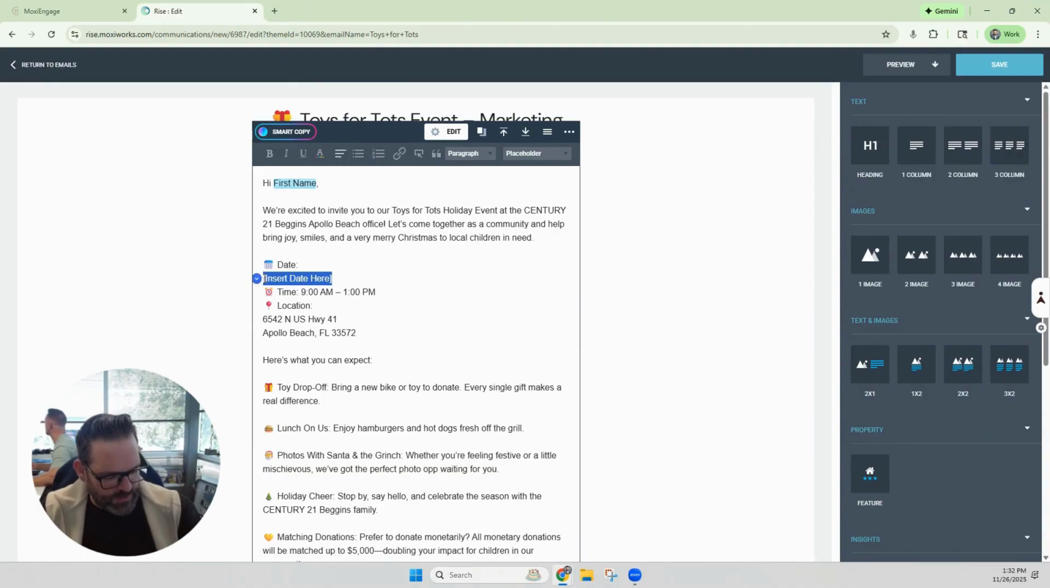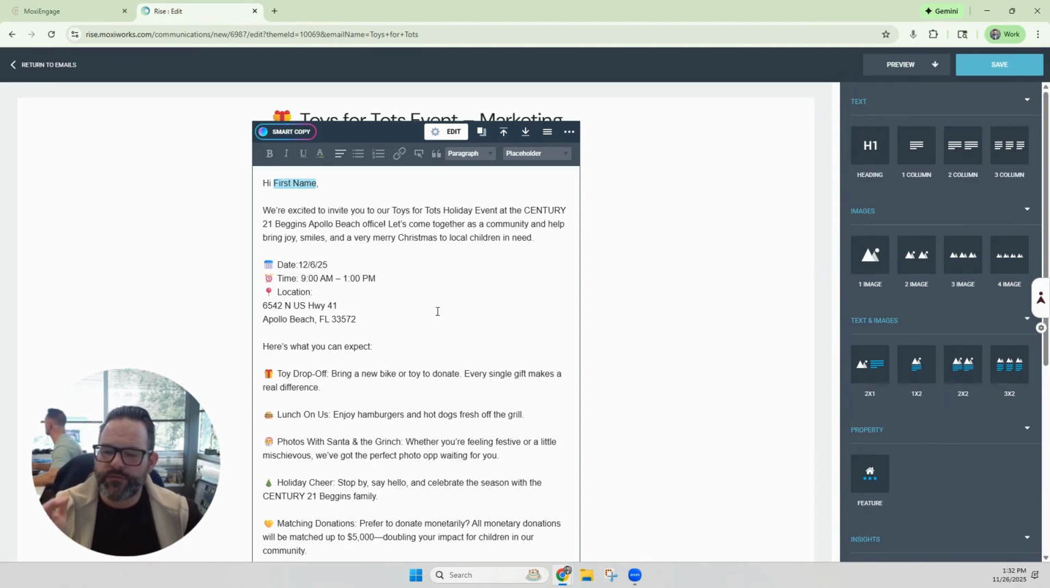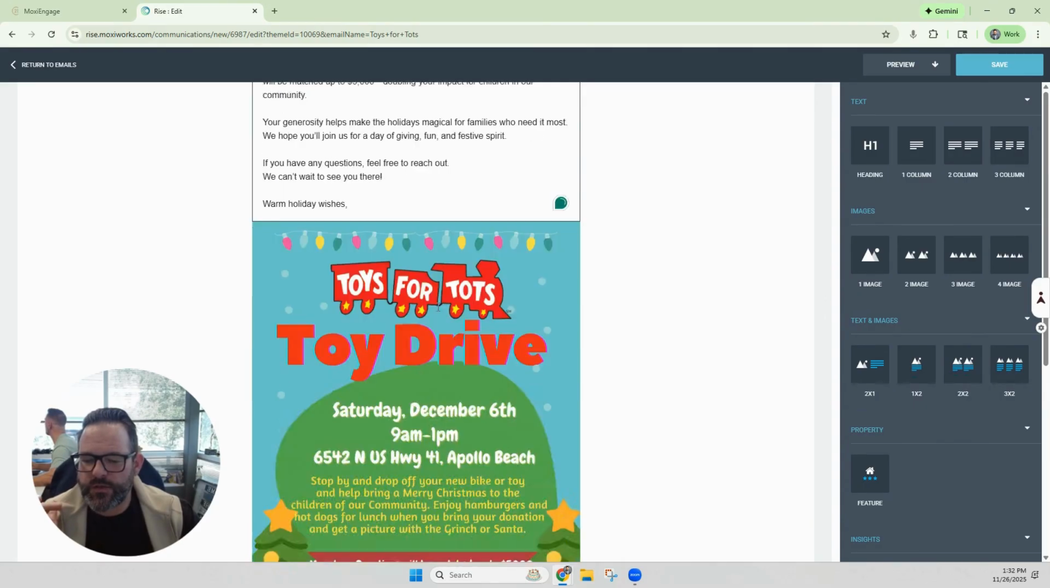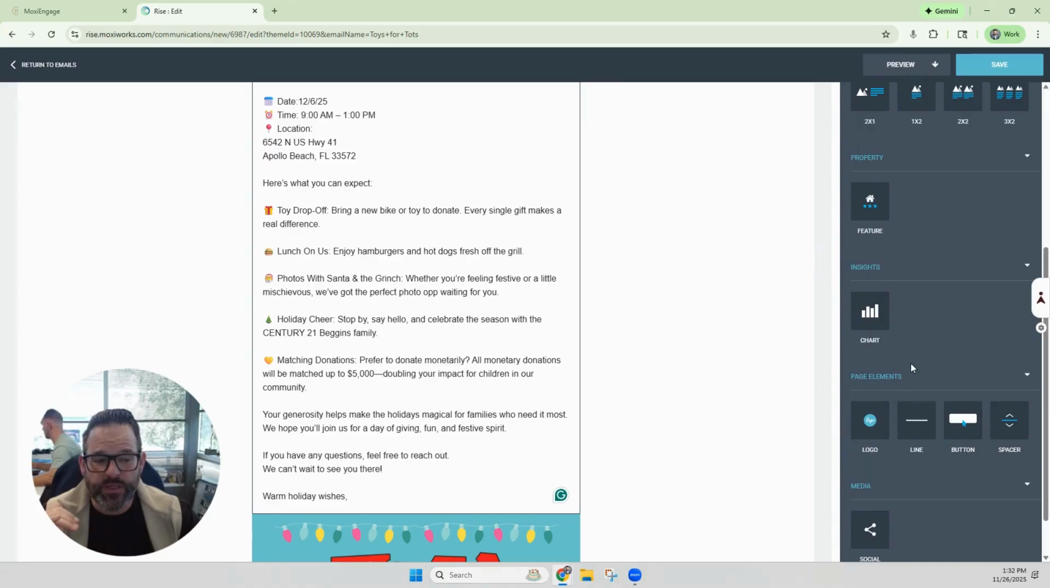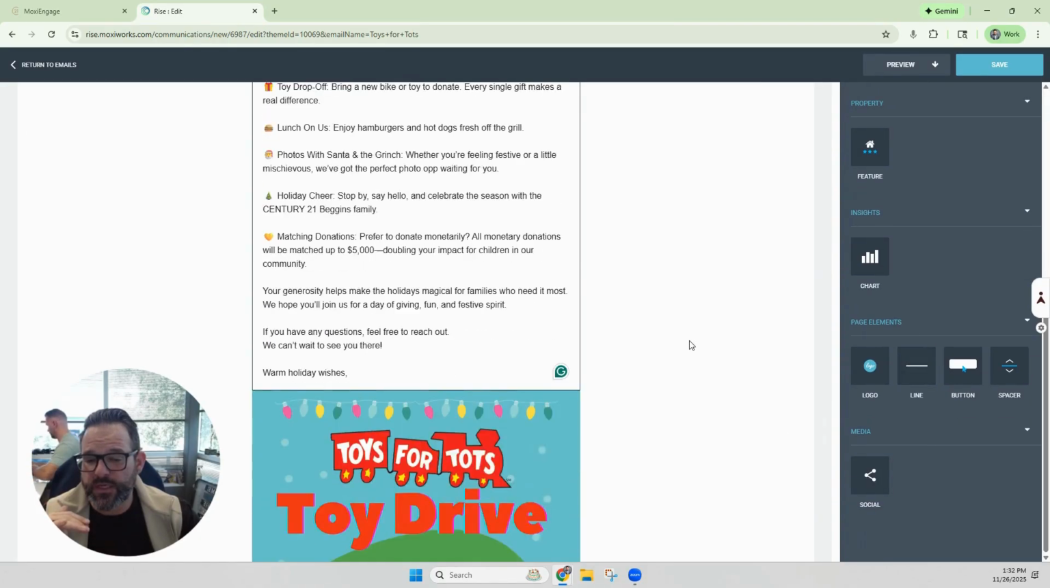Let me go ahead and add a date into this for now, just so I can get this set up. Okay, so we will be good to go. And just validate that your information in here is good. I have a graphic, I have my text. Again, I can add featured properties in here, charts, and even put some logos and social media accounts in here.